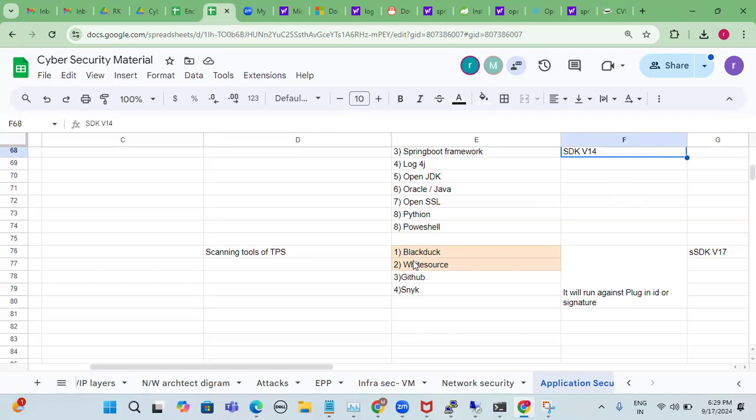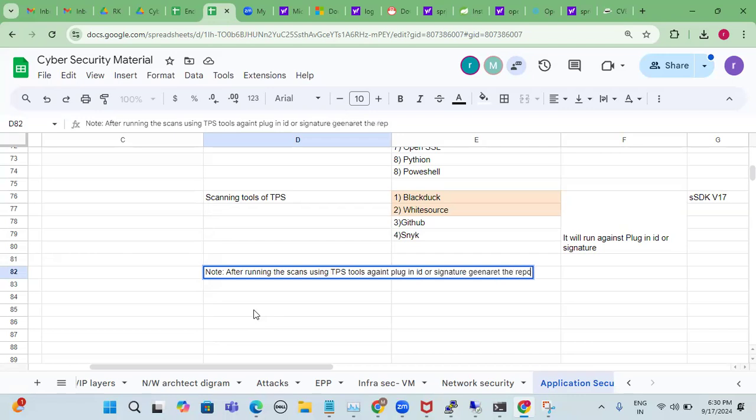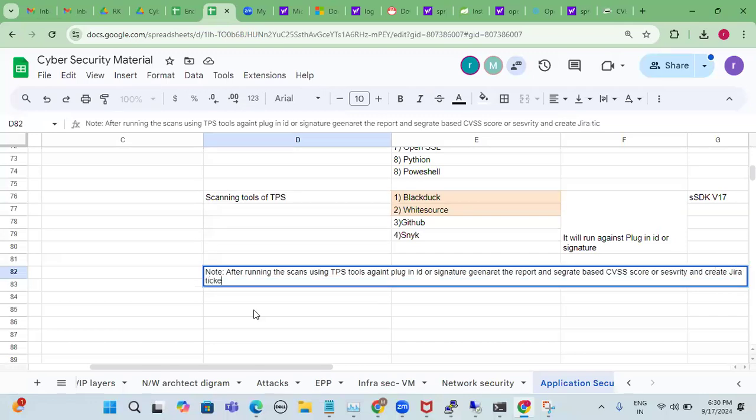Now we have to do the analysis, and the same steps again. Note, after running the scans using TPS tools, against plugin ID or signature, generate the report and segregate based on CVSS score or severity, and create a Jira ticket, and assign it. Whom do we have to assign it to?